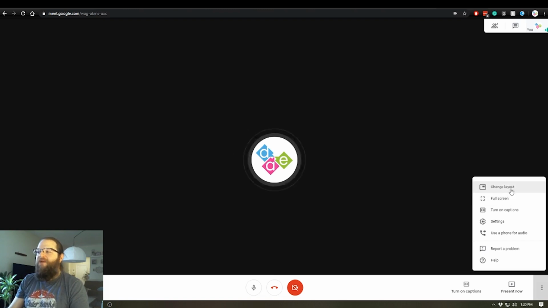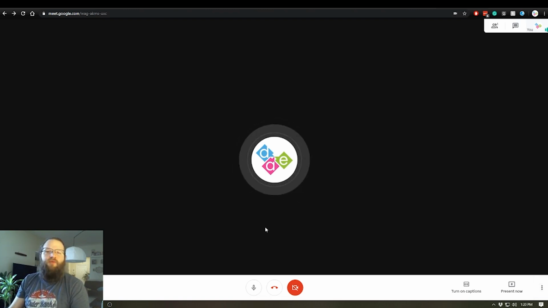And lastly, there's just this button for more options, which allows us to toggle full screen on and off. We can change the layout of the meeting. There are a couple of different ways you can configure all of the people in the meeting. And also you can go back and change your settings. And once you're done with your meeting, you simply press the hang up button or close the window and you will leave the meeting.